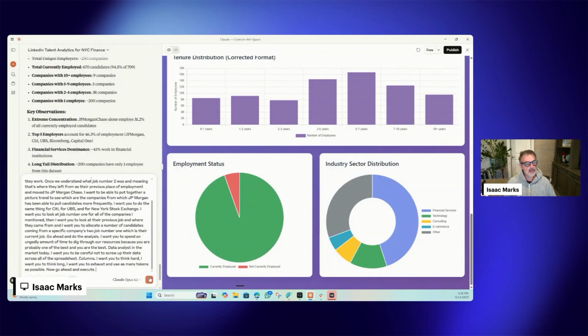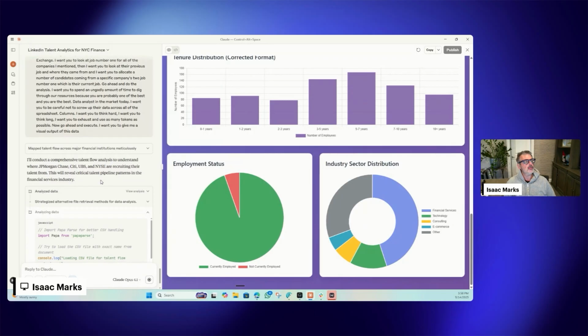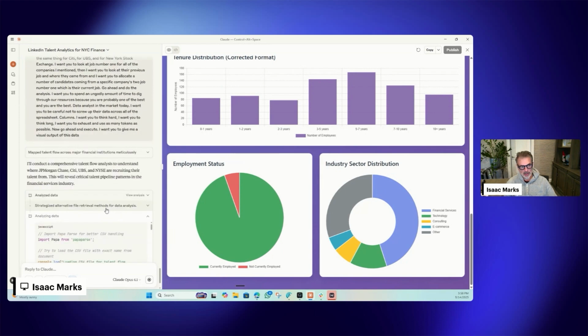Oh, we forgot to tell it we want a visualization. I want you to give me a visual output of this data. Let's see what it comes back with. I think they're a decent job in understanding. It says I'll conduct a comprehensive talent research analysis to understand where they're recruiting talent from and reveal the critical talent pipeline pattern in the financial service industry. So I think it understands what we're trying to ask. Let's see what it comes back with.